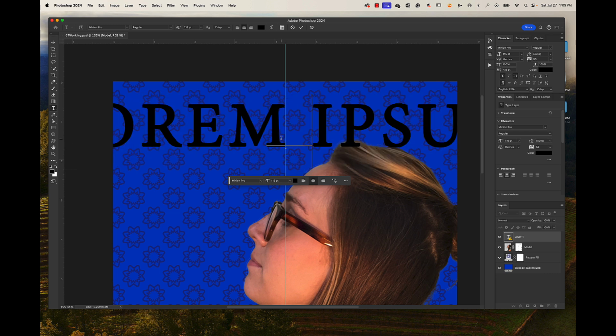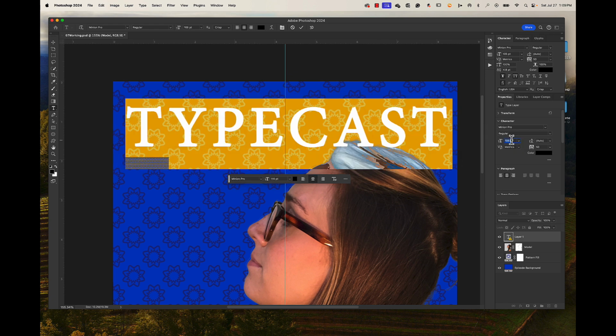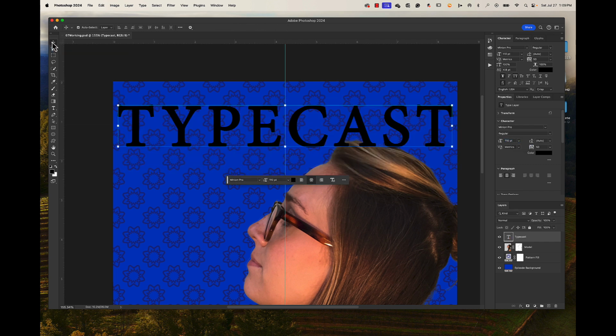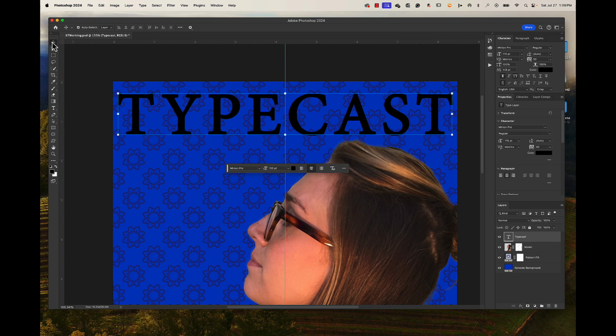And we're going to say Typecast. Probably going to bring the size of that down. And click. Let it go right there. Go back up so it's overlapping here.